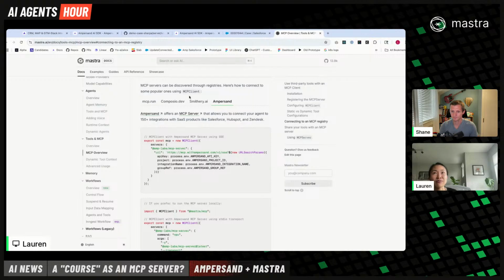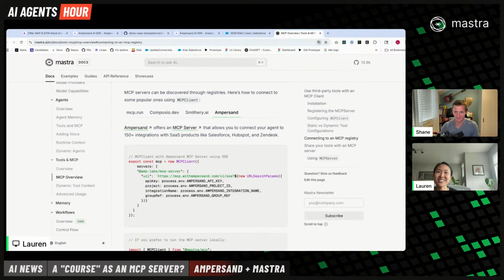And there's actually already documentation on the Mastra docs under tools and MCP. If you flip on over to the Ampersand tab, you'll see that this is how you can add the Ampersand MCP server. Can you give us a zoom on this one too? Yes. Awesome. Will do. Thank you.